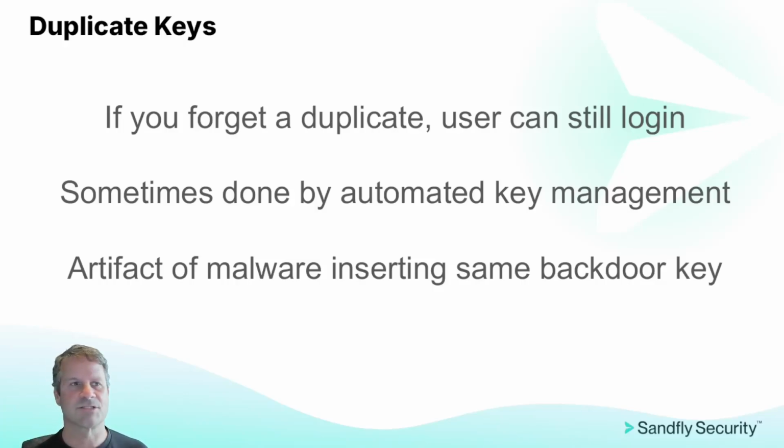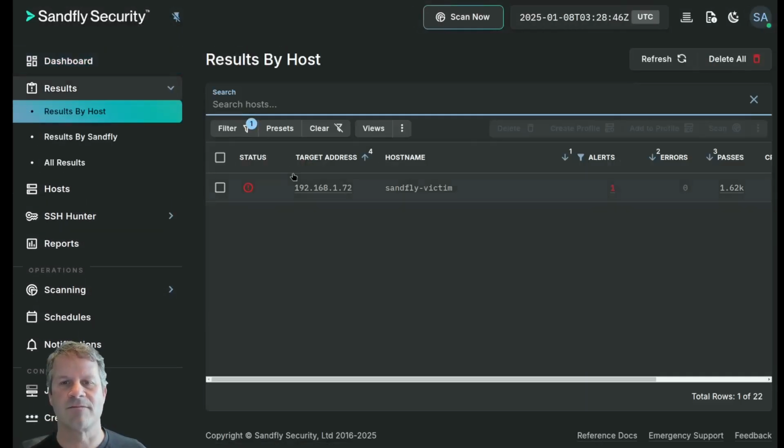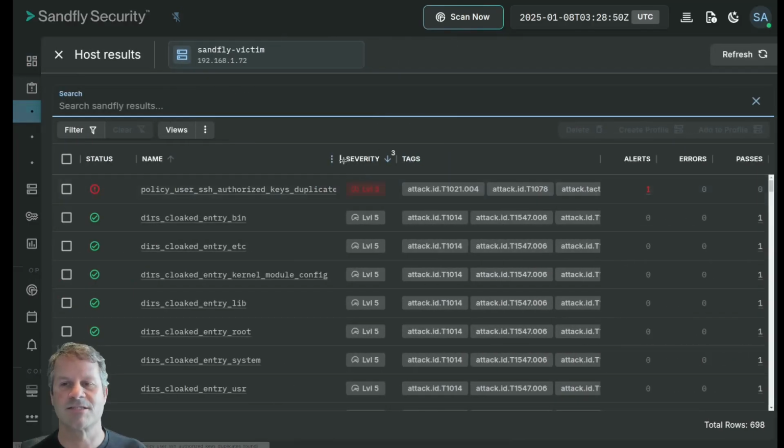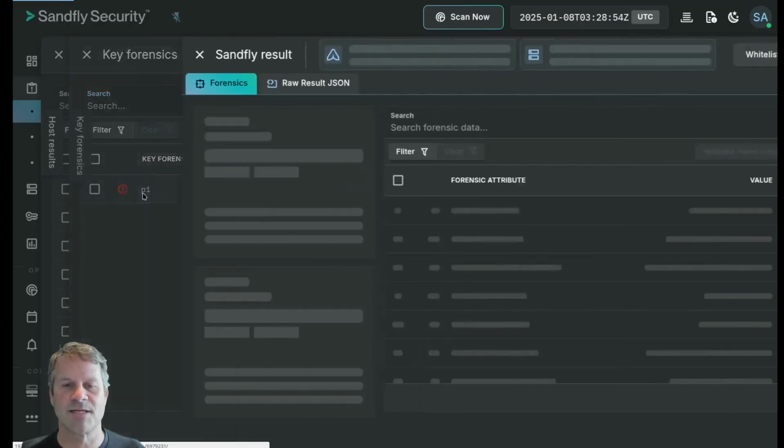So let me go over to the screen here and I'm going to show you a bit about how this works. Over on the Sandfly console, we've again scanned the host. And to keep things under focus and control, we're just going to show you the one alert that generated on this system, which says a policy violation: we found duplicate keys.